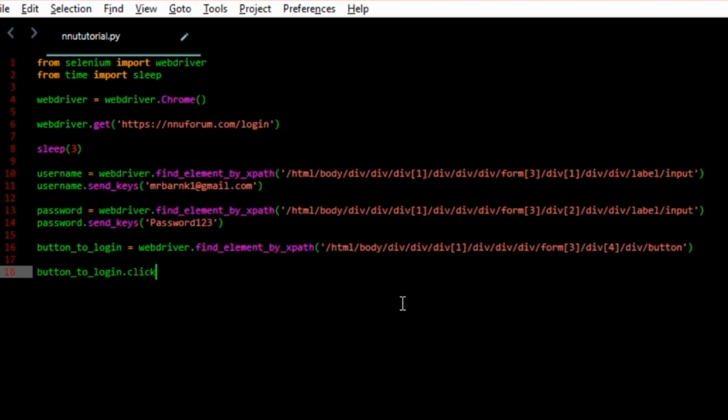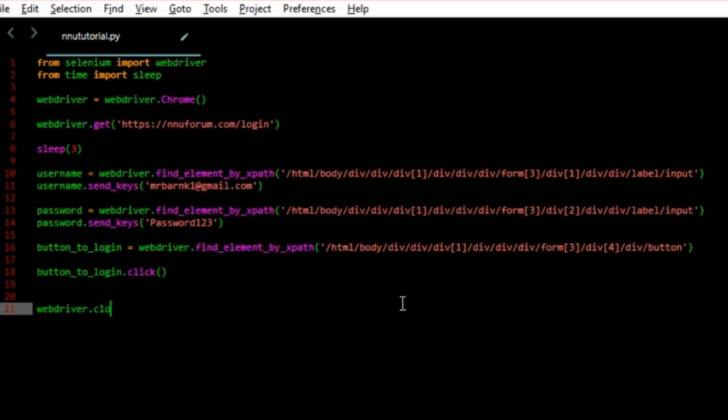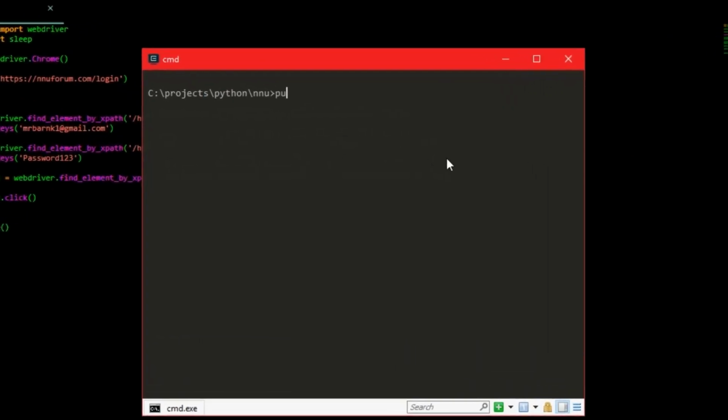Then we are going to add an event, which is to click it. So once it has been clicked, it's going to log in automatically. If your details are correct, it's going to log in. And then we want to close the browser. So all these are done now.